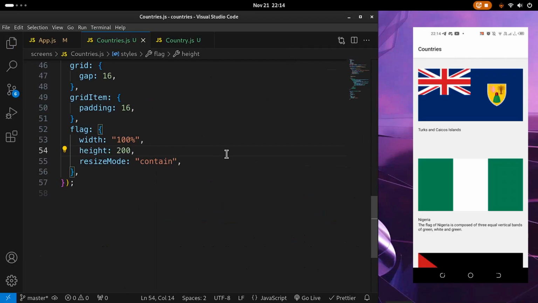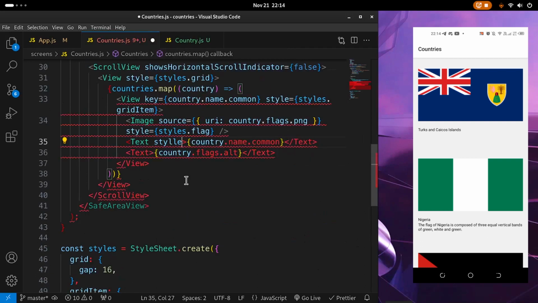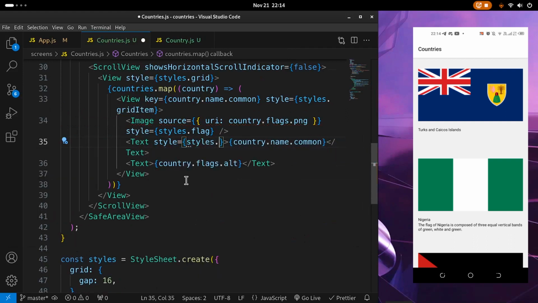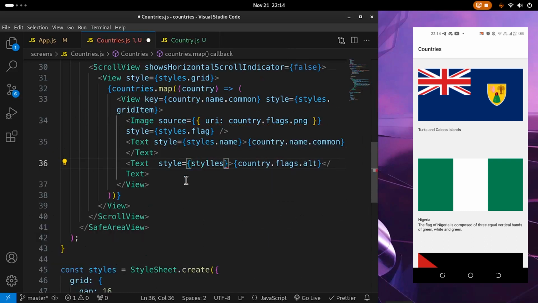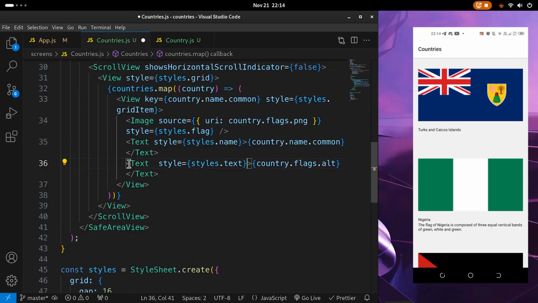200 should be fine. There we go. Yeah, let's work with 200. Now once we have 200, I want to style this. This is going to have a style of styles.name, and this is going to have a style of styles.text.